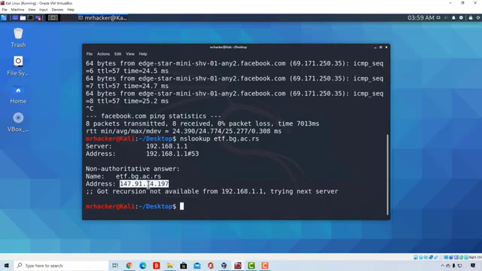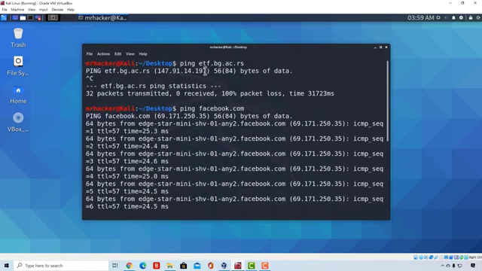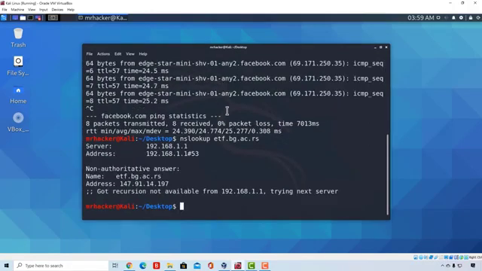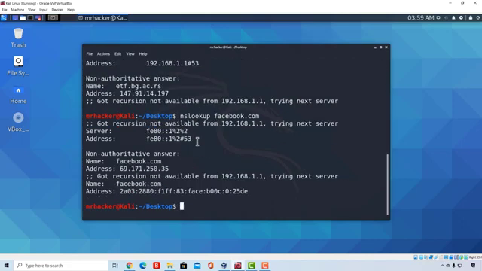Here it is. If we compare this one and we go back to the ping command, you will notice the IP address is the same. So we got the same result, which is good. Let's try the same with Facebook, so just type right here nslookup facebook.com. And we also get the IP address of Facebook.